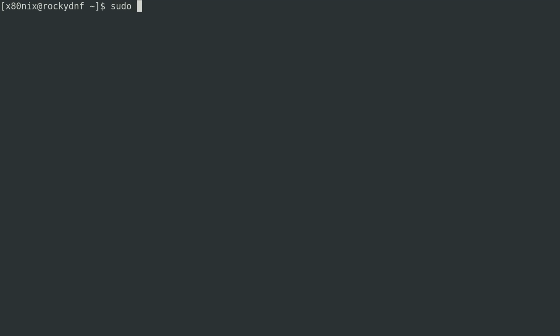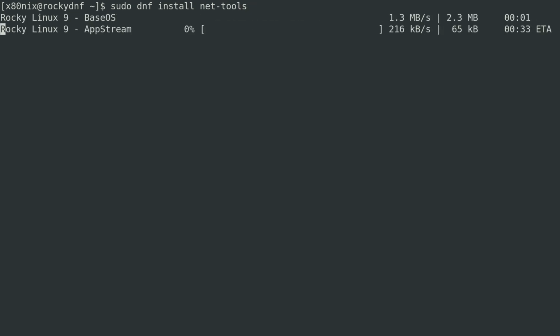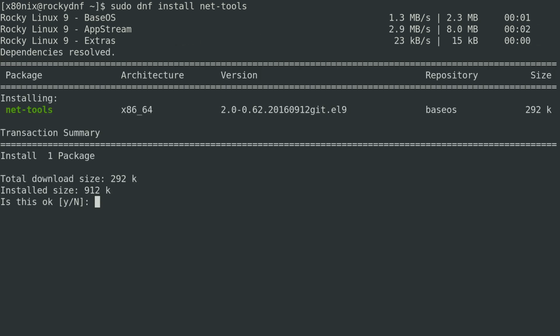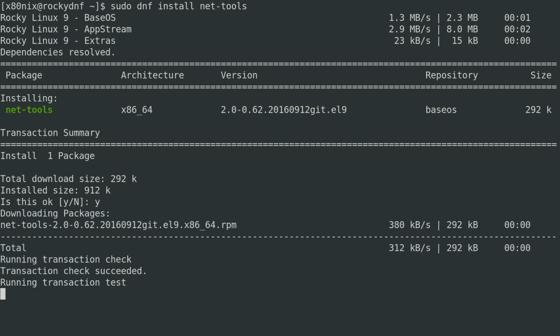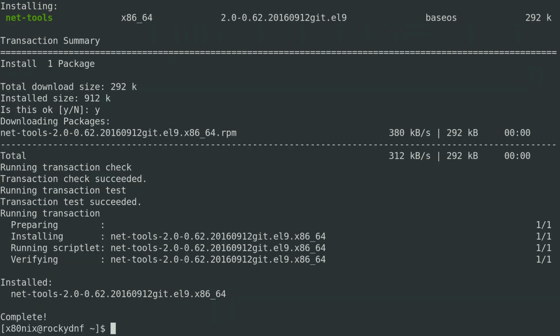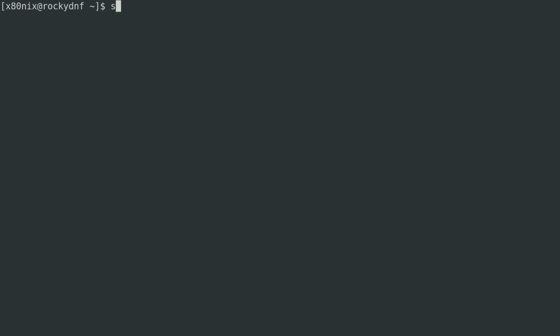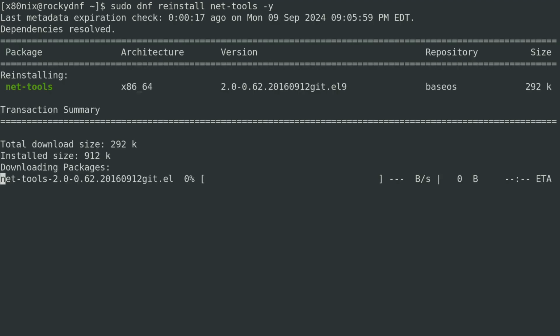And so we'll do a DNF install net-tools. Since we just cleaned the cache, it's going to update it again and store it locally. We'll go ahead and say yes. And then we can also reinstall a package with the reinstall command. If we're having problems with an install, we can try this. See if it resolves our issue.